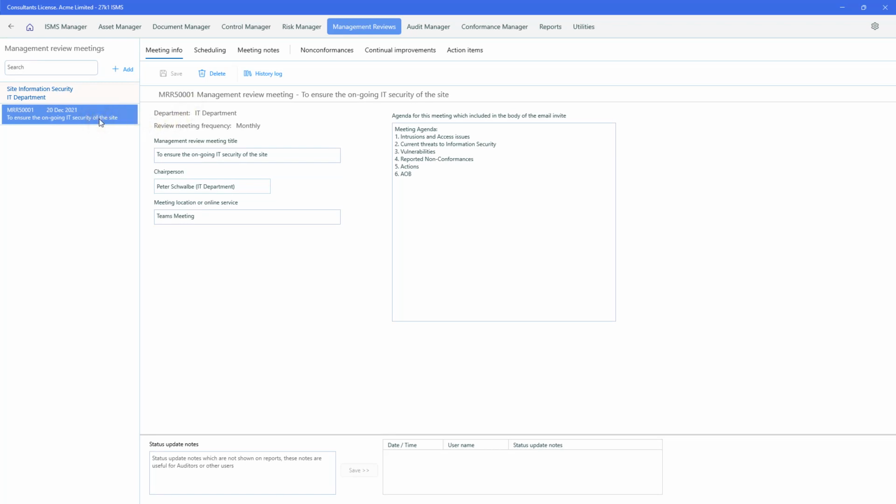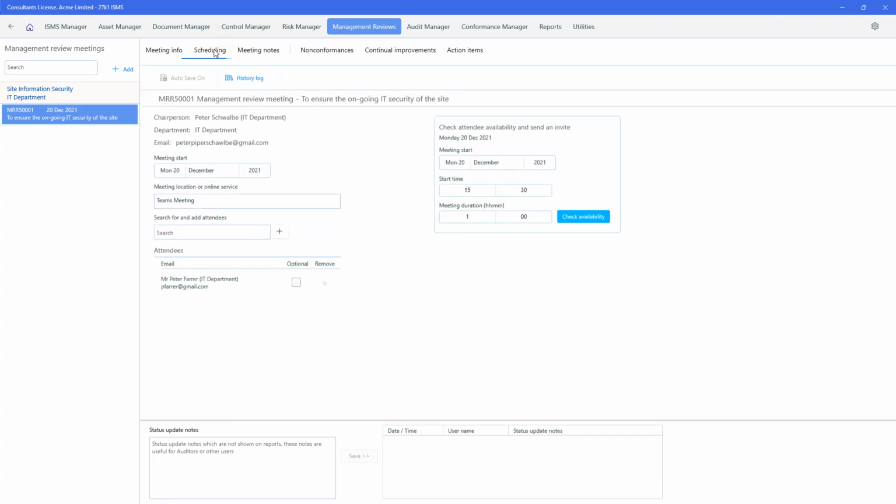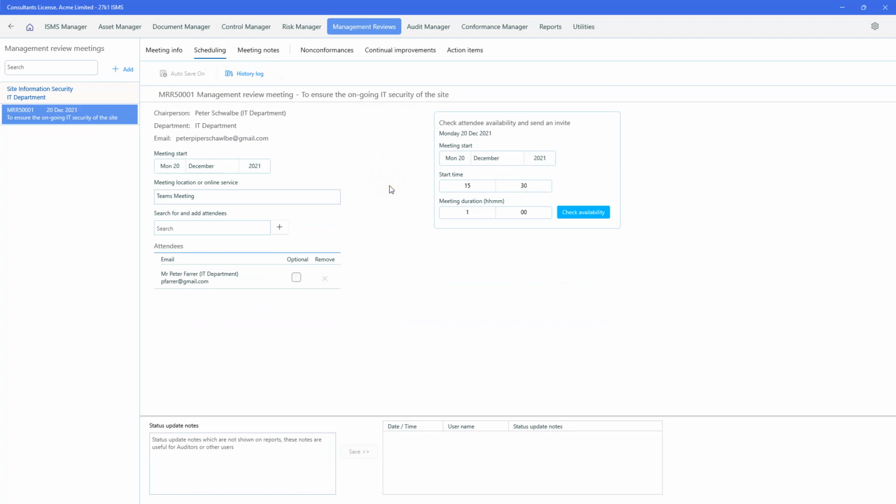In this case, we're going to remain with the site information security. So ensure IT security of the site. This one's chaired by Peter. It's a Teams meeting, could be Zoom, could be in an office location. The same agenda has come through, but this can be varied. And here you can schedule people to come to these more ad hoc meetings as opposed to those who know there's a regular meeting in the diary. So you can add further personnel from the list of personnel in the organization.